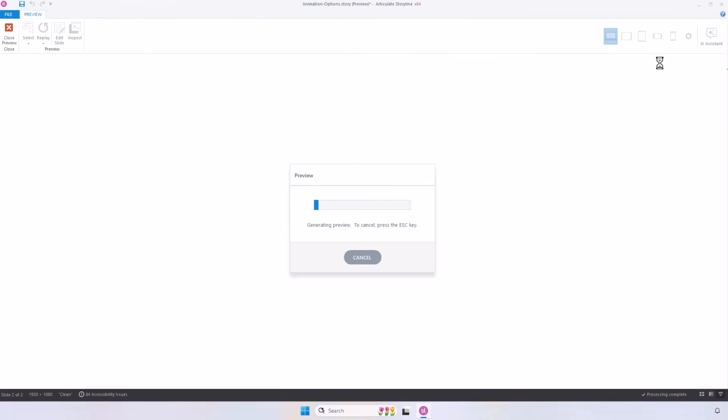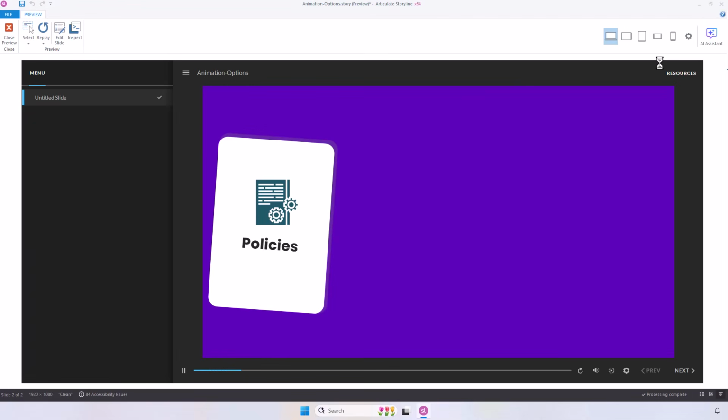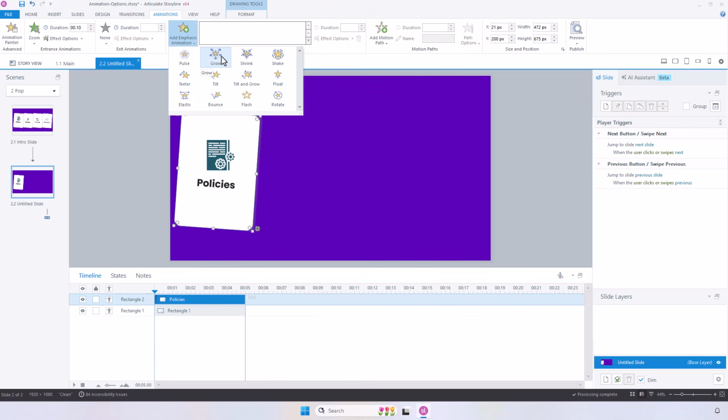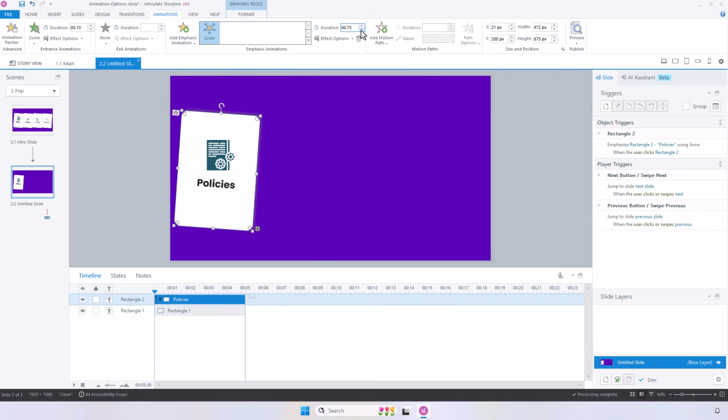If I preview this slide, you'll see that it is going to zoom onto the screen, and that happens really fast. Now I need it to get a little bit larger than that intended size and pop back to its normal size. And for that, I need the emphasis animations. We'll start with the grow emphasis animation. When I select grow, I'm also going to make this one really short at 0.1 seconds.